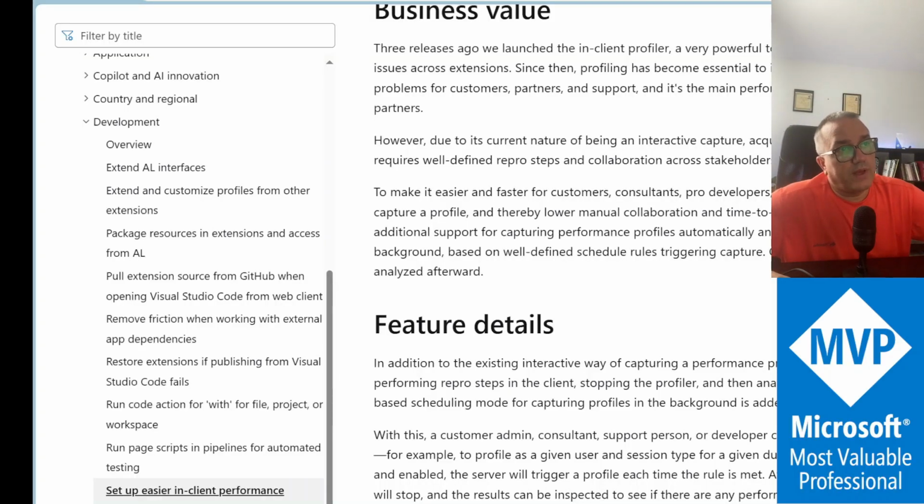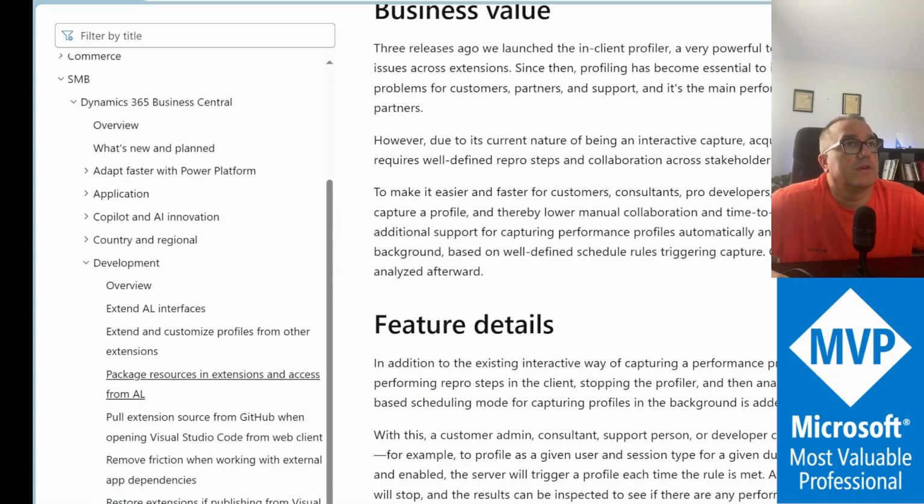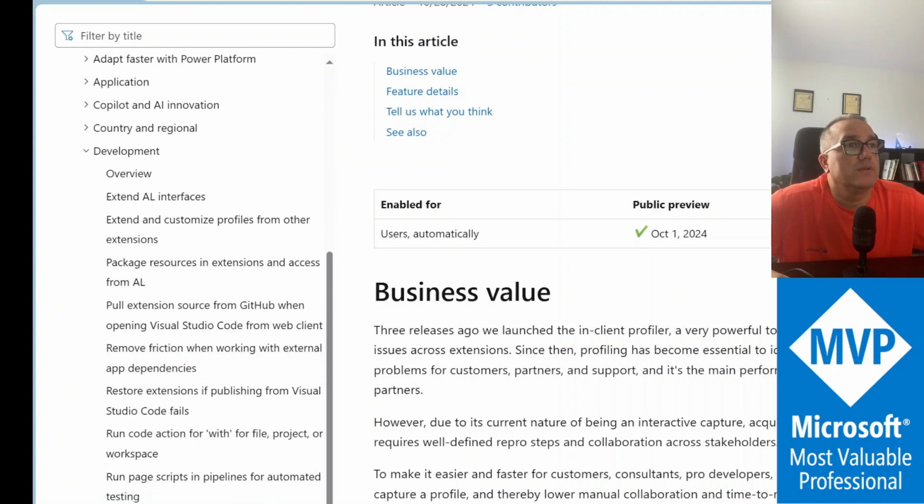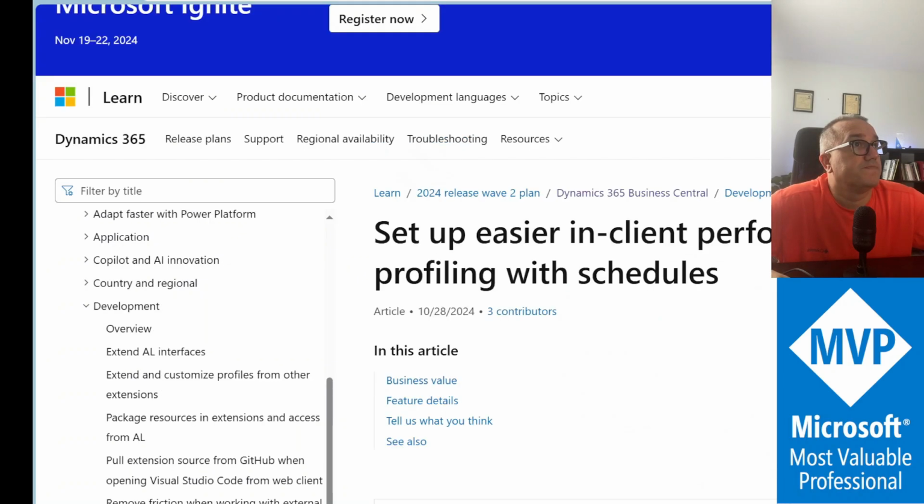Today we're going to continue our research on what's new with Business Central 2024 Wave 2, and the topic for today is performance profiler, and more specifically scheduling a performance profiler. Let's get going. The new topic about scheduling a performance profiler is here under what's new for 2024 release Wave 2, and it is somewhere under development. Set up easier in-client performance profiling with schedules.